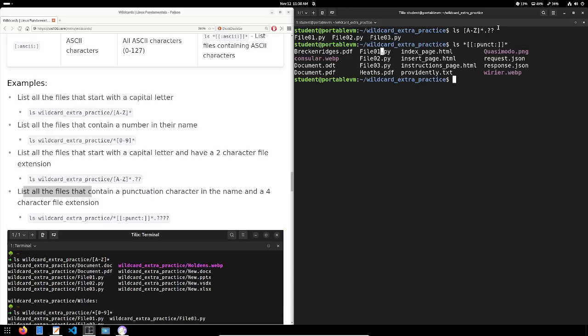So now I need to make this more specific. I only care about punctuation characters in the name, not in the file extension. So I'm going to put a period there and give me a specific file extension, a 4-letter file extension. So 1, 2, 3, and 4. So this here is the wildcard for the 4-letter file extension. And then this is my punctuation search. Press enter and look at this.